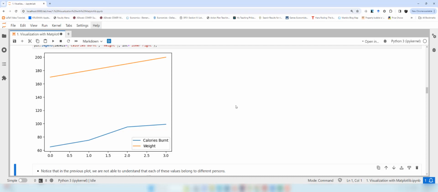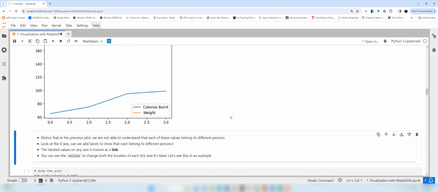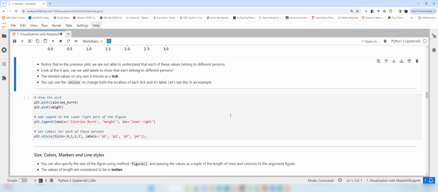Now, in this visualization, we know the y-axis is plotting the values, calories burned and the weight. But what about the x-axis? We are essentially trying to plot these values for 4 different persons, but if you look at the x-axis and if you look at the visualization, it's not at all obvious. So let's try to fix this.